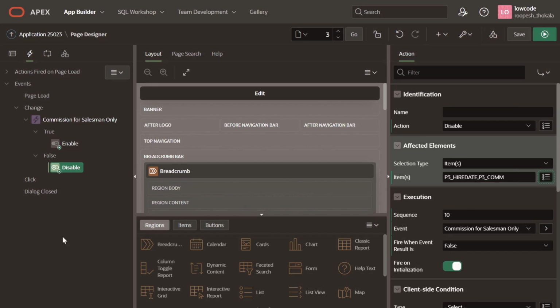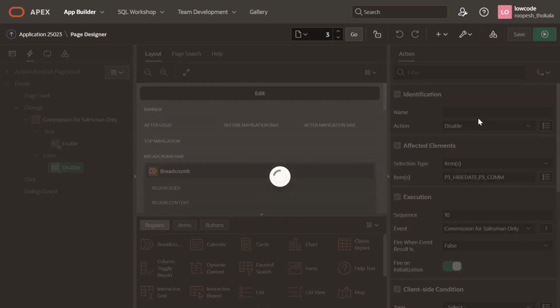That's it. Now you have created the dynamic action. Let us run the page and see how it looks.